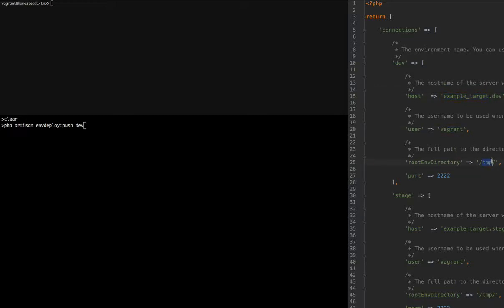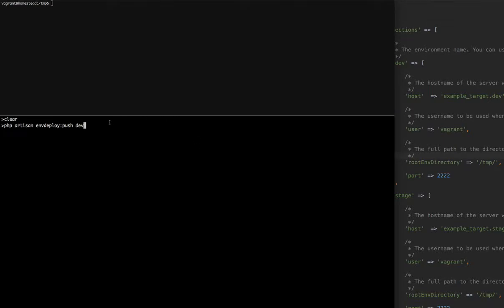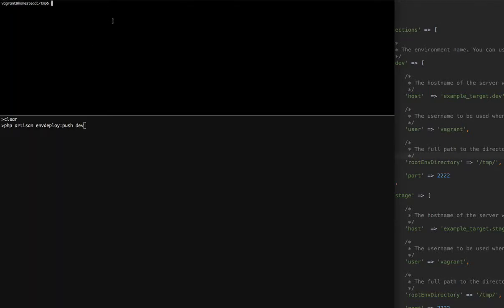folder. Now this folder obviously would be the website root, and therefore the .env file would be replaced, but you wouldn't put the name there. And then the port, just because again I want to hit Vagrant and not the typical 22. So now if we were to run this command here, it's going to push into my Vagrant box into this temp folder. Now the temp folder right now doesn't have an env.